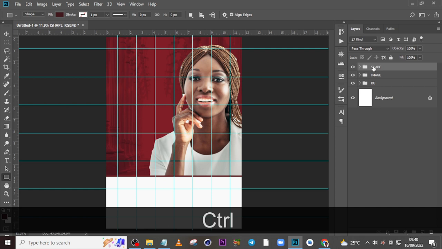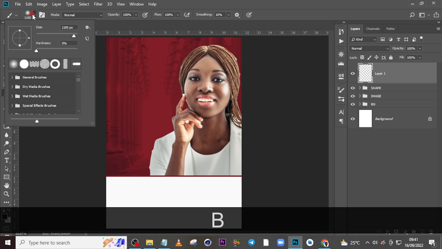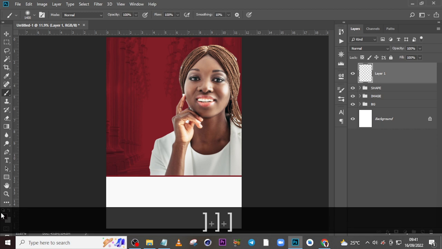Yeah, we are getting somewhere. Let me add some glow to it. Let me create a layer like that. All right, let me click on my brush to go here and pick soft round brush. Nice. Make sure caps lock is off, and then let me come here and choose this particular color code.